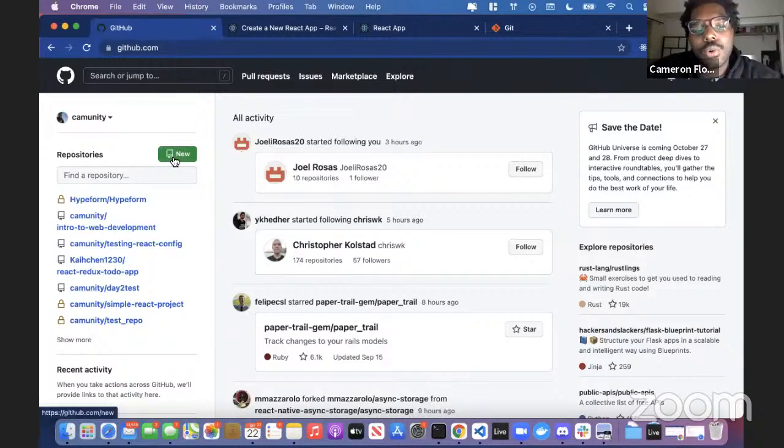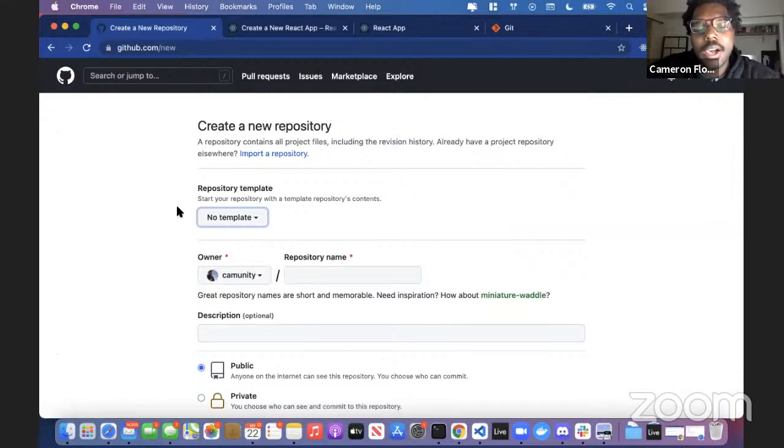And so to do that, we're going to just click this new repository button, and that new repository button is going to allow us to create a new repository on GitHub. So remember, this is remote. This is literally only on GitHub. So when you create a new repository on GitHub, it says, hey, a repository contains all project files, including the revision history. So remember, Git is storing this revision history.